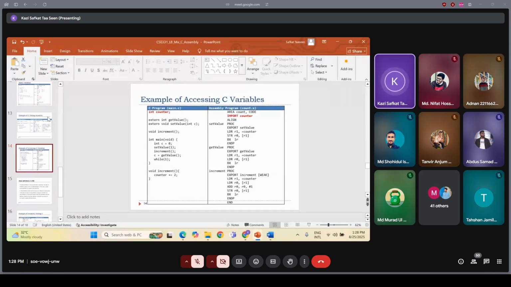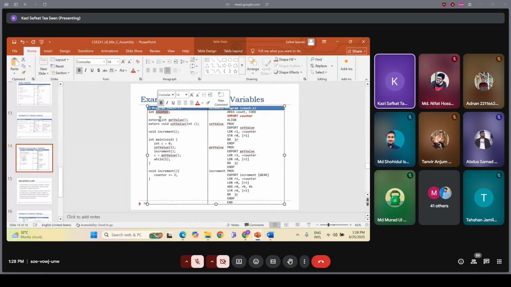Also, you can access C variables, right? You can see counter is a variable in C. If you want to access the value of this counter variable, or read the value of this counter variable from an assembly program, how do you do that? You make use of this keyword import, right? Because now you want to read from a C function.